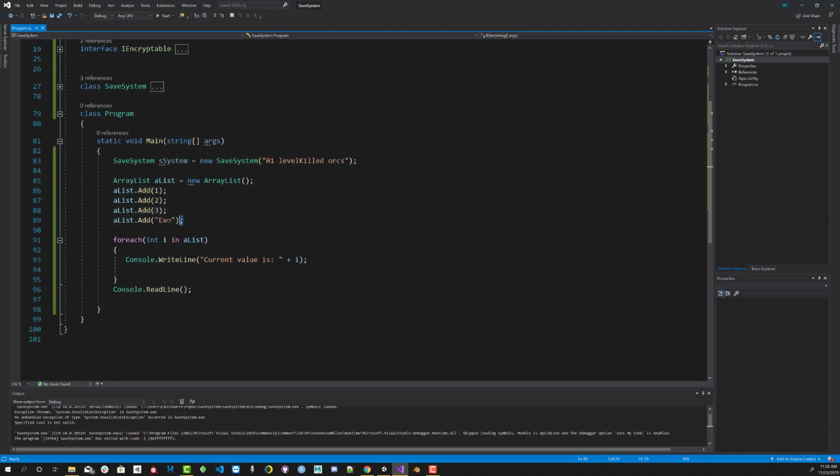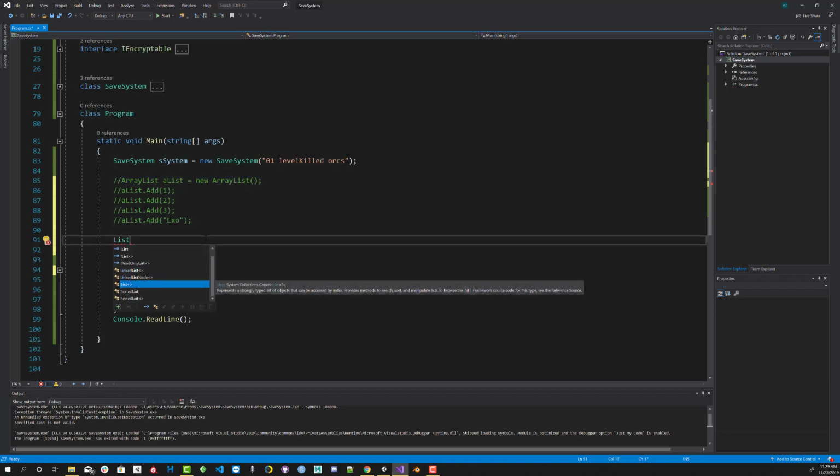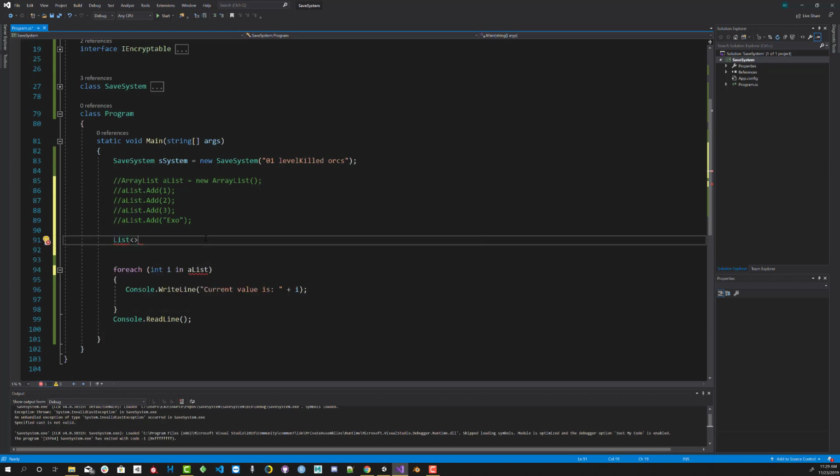All right, so let's take a look at this. I'm going to highlight this, hit Control K and C to comment it out. We also have these buttons up here in case you're a button person. What I can do is create a generic version of this array list. By doing that, you simply write the word List, and then I create the angle brackets, less than and greater than, and then I can specify in here int. So now any element that I add to this has to be an int.